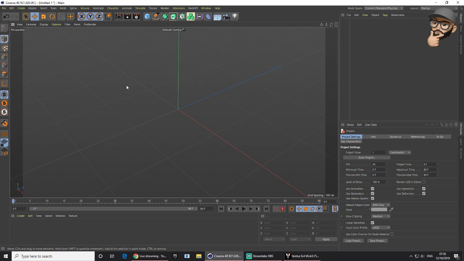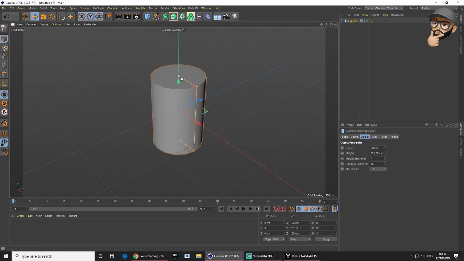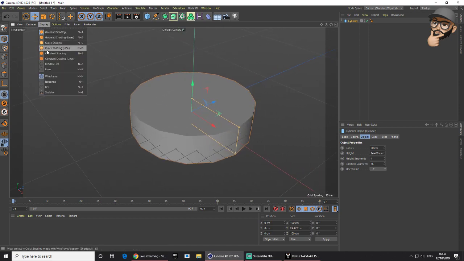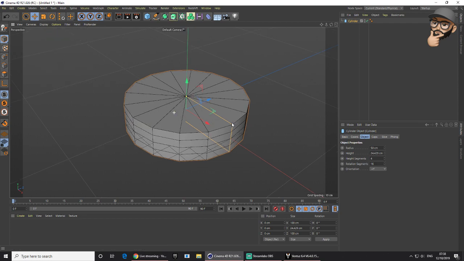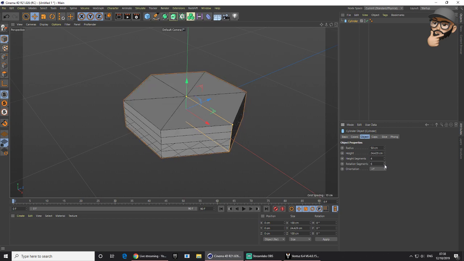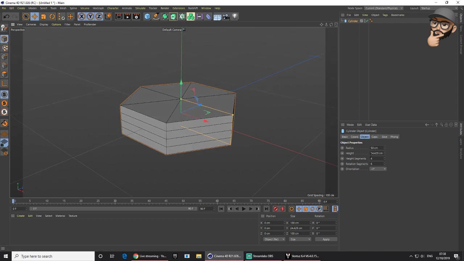So let's build something really basic. I'm gonna start with a cylinder here. Let's turn our display to shaded. Okay, so we can see our wireframe. Let's bring down the geometry, something like this. This is our base. I'm gonna reduce those height segments.